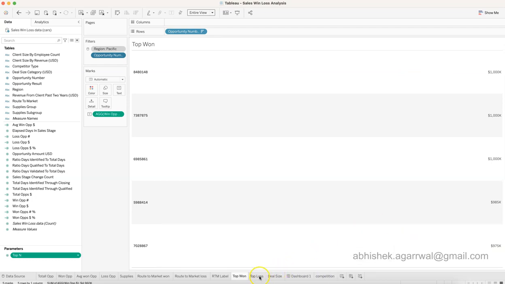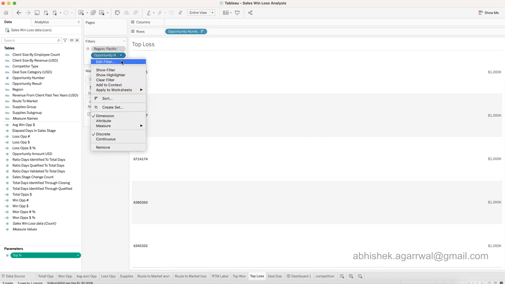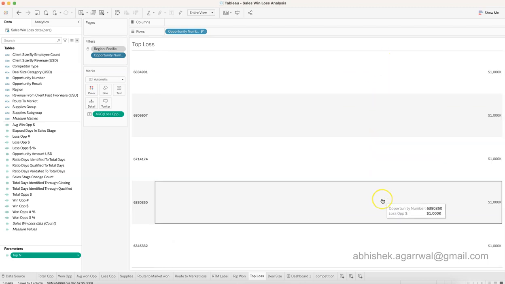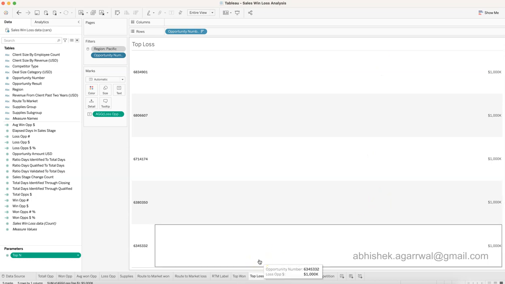With a similar configuration, you can duplicate the sheet. As you can see, this is the entire view. You can duplicate this sheet. The only thing you need to do is replace won with loss, and over here in the top N, change from won opportunity dollar to loss opportunity dollar, and it will give you those opportunities which you have lost, those top opportunities.